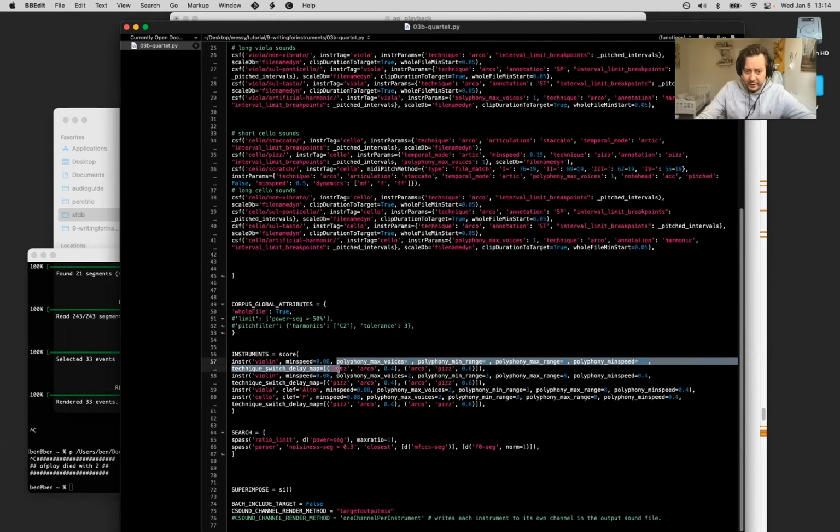Finally, I have polyphony written into each of the instruments, more or less along the same lines that we had in the previous options file. So max voices is 2, between a minor third and a major sixth, and a min speed of 0.4.